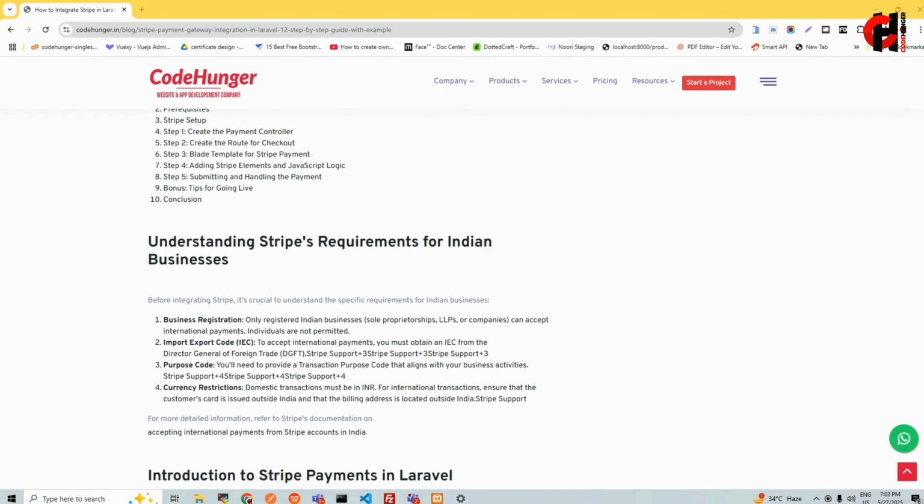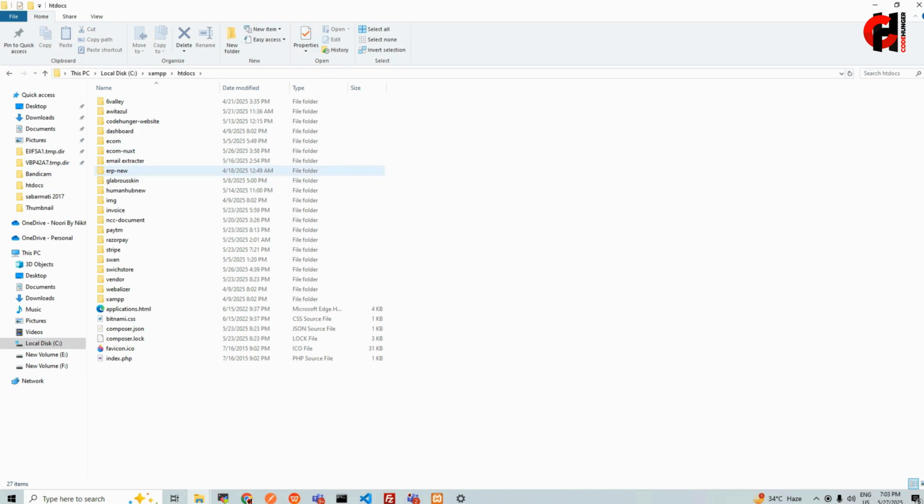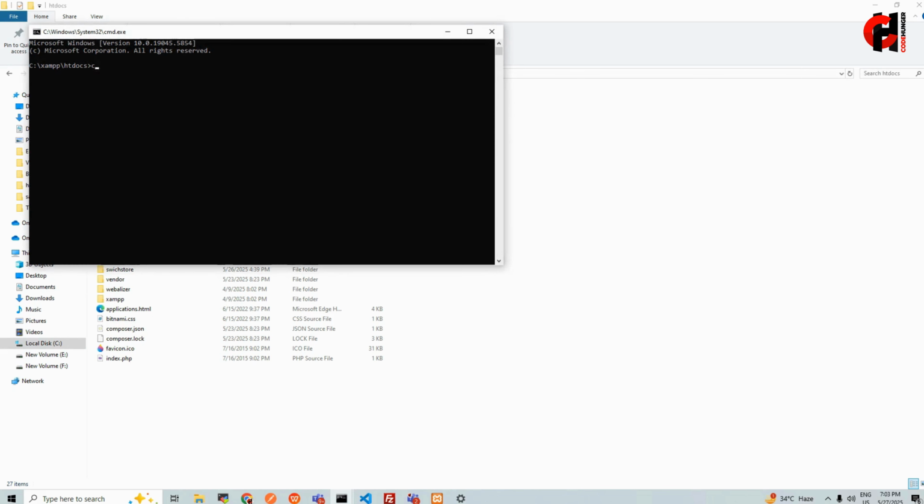I haven't added how to create the Laravel project, but you also know how we can create it. So let's first create it: composer create-project laravel, and then we can write stripe-integration, which will be our folder name. Okay, so it is creating.